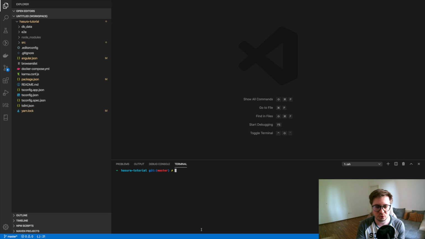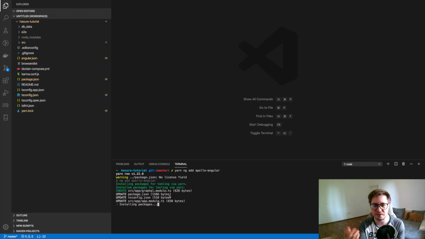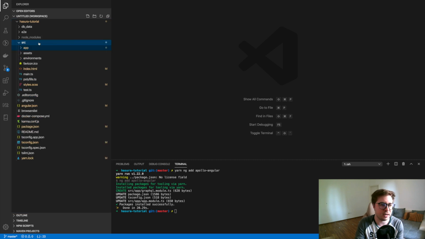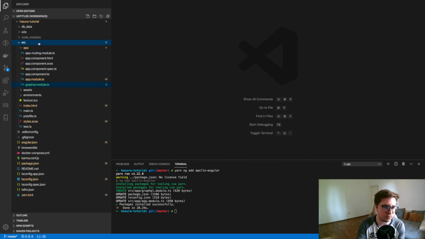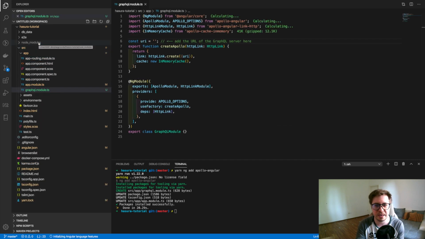And now I have to add the Apollo Angular library. This library will help me do GraphQL queries to my server. It's actually compatible with any GraphQL engine. It's not necessary to be Hasura or whatever, it's just a client for the Angular app. It also uses schematics, so it generated all the necessary files for me. And let's go inside the app folder, and we see that the GraphQL module TS was created for me.